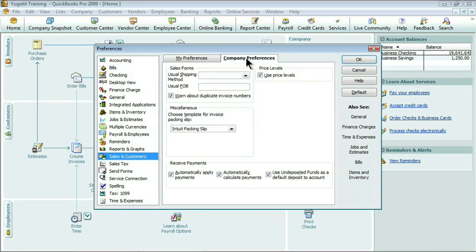and the Company Preferences tab. There's a lot of information here up on the top, but I'm actually concerned about the 3 checkboxes at the bottom in the Receive Payments category. There are 3 different checkboxes. The first one says Automatically Apply Payments, the second says Automatically Calculate Payments, and the third says Use Undeposited Funds as a Default Deposit to Account.